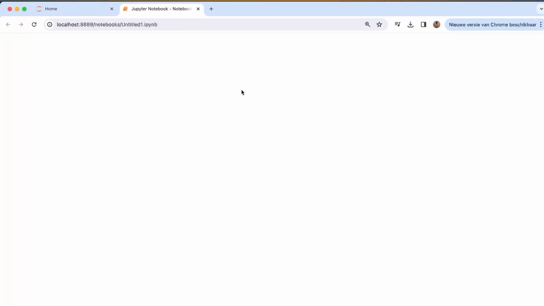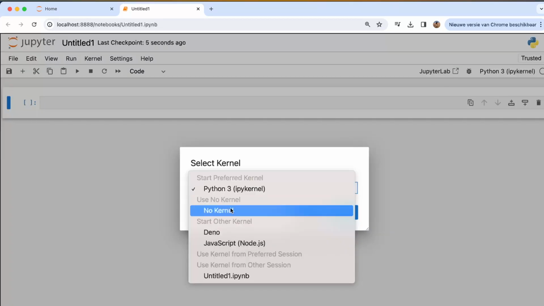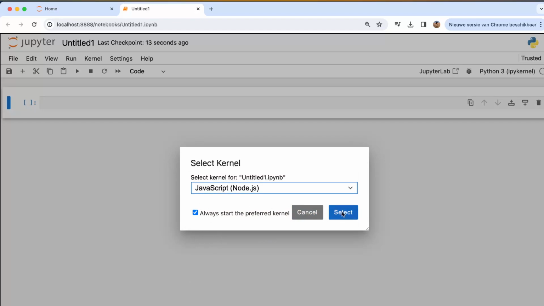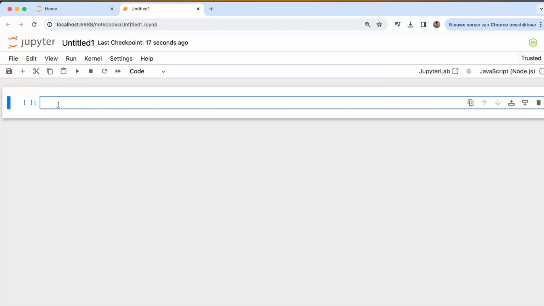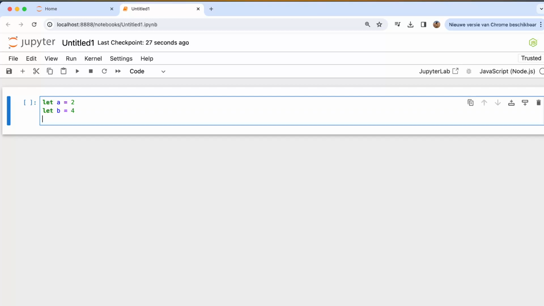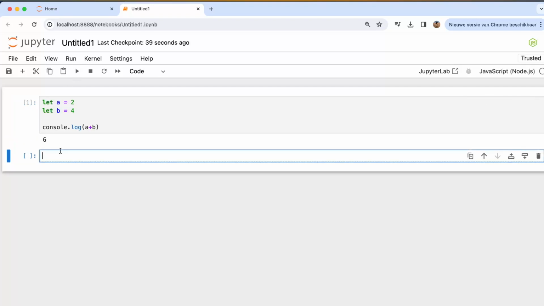What you could do is now choose a new notebook, and here you can select another kernel. So we have other kernels, Deno, JavaScript. So we can do JavaScript, select, and now we can just do something like this. Let a equals 2, let b equals 4, and then console.log a plus b, right? And if I now execute it, we get 6.